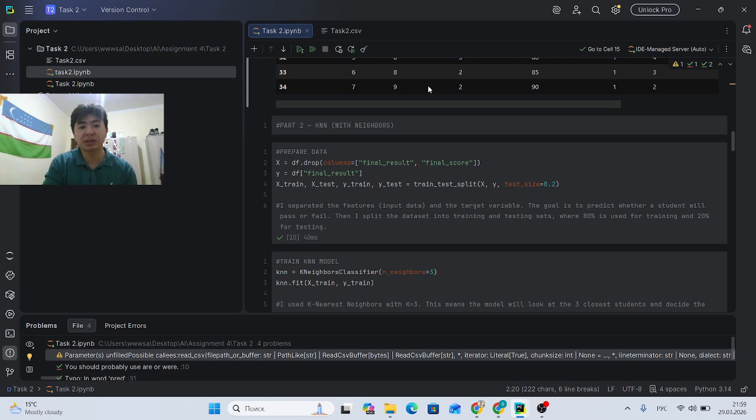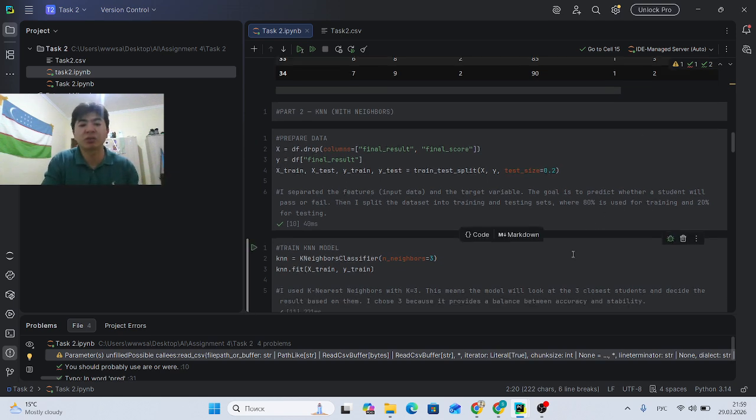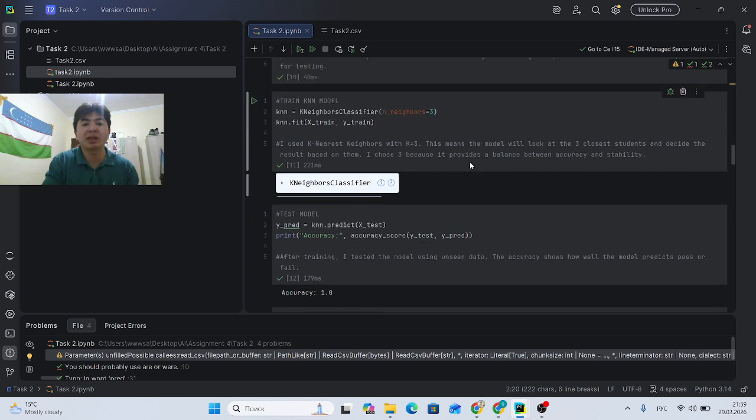The second part was about KNN with neighbors. I separated the features, the input data, from the final result and final score, which is the target variable. The goal is to predict whether the student will pass or fail. Then I split the dataset into training and testing sets, where 80% is used for training and 20% for testing. Second is the KNN model, nearest neighbor with K equals 3. This means the model will look at the three closest students and decide the result based on them. I chose three because it provides a balance between accuracy and stability.